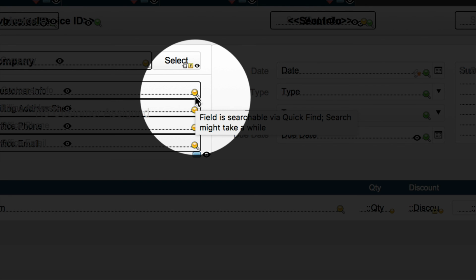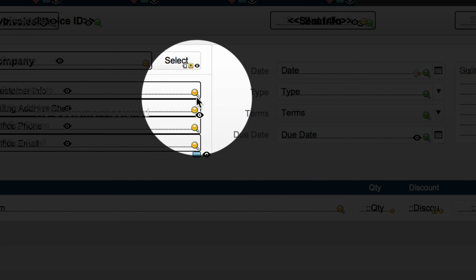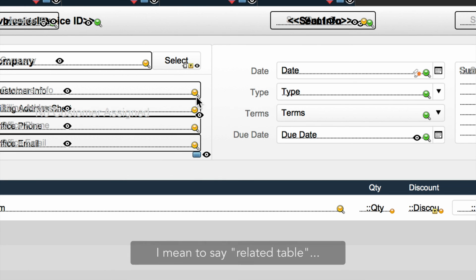Whenever you see the orange-yellow magnifying glass as opposed to the green magnifying glass, what that means is that those fields that are being searched are either unstored fields or they are coming from a related database. Now, if they're coming from a related database, that's not a problem because those fields could very well be indexed.